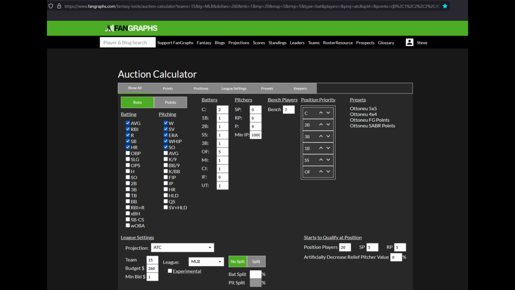The Fangraphs auction calculator is an amazing tool to look at to help you decide which players to take in your draft or to target in a trade. I'm on here all the time, and I think you'll find that it makes you a better fantasy baseball manager.